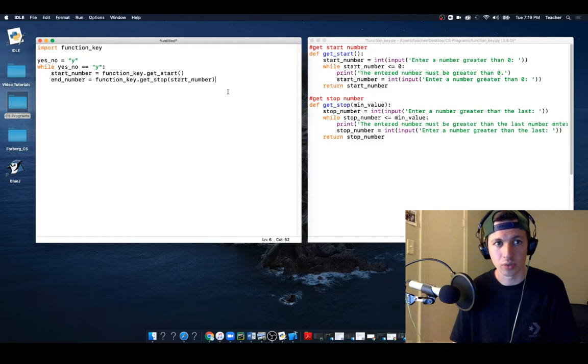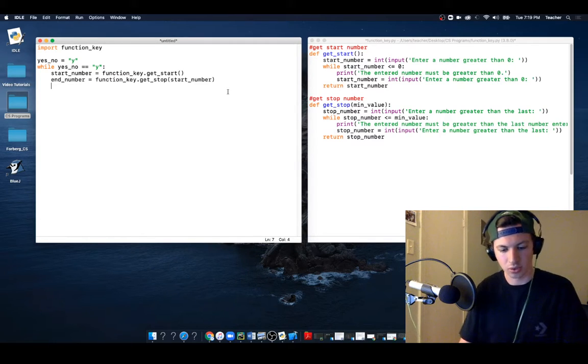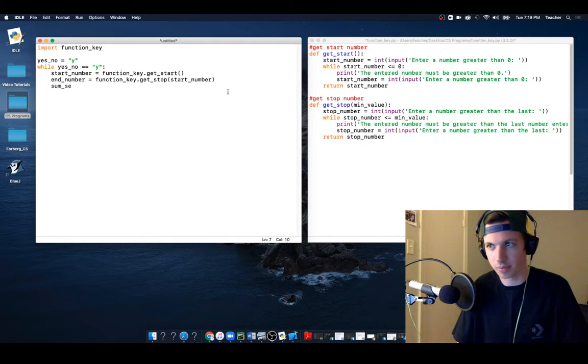All right, so now we want to find the sum of the sequence. I'm going to name a new variable, sum underscore seq, and then that's going to equal our function key, because we're going to call this again from our function key. And I called my function sum of s, or sum of sequence. And then that requires two inputs. It requires our start number and our end number. So I'm going to enter in those variables and separate them with a comma.